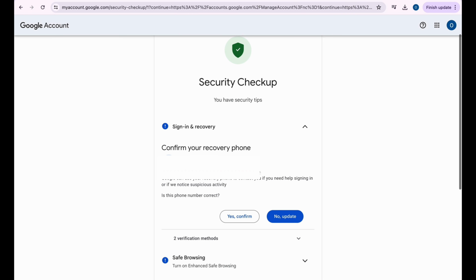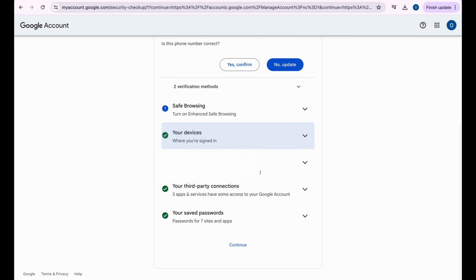If your appeal is rejected, you can submit one more appeal. But if Google permanently suspends the account, you will not be able to restore it. In that case, your only option is to create a new Google account and update your recovery information to prevent this in the future.